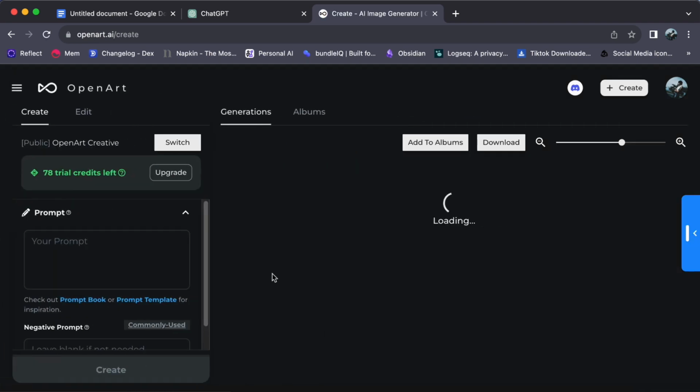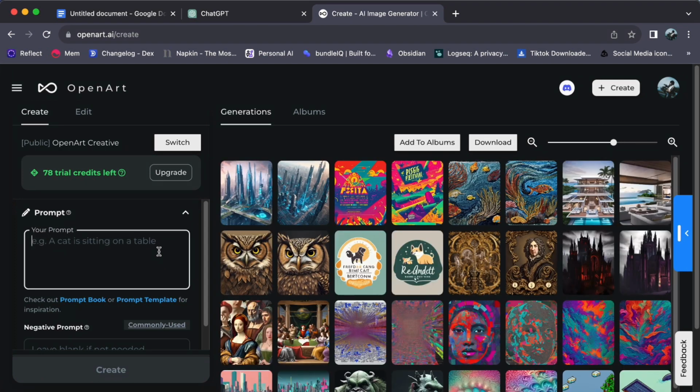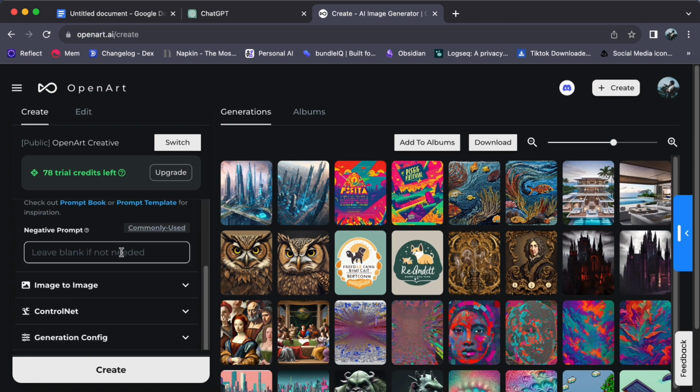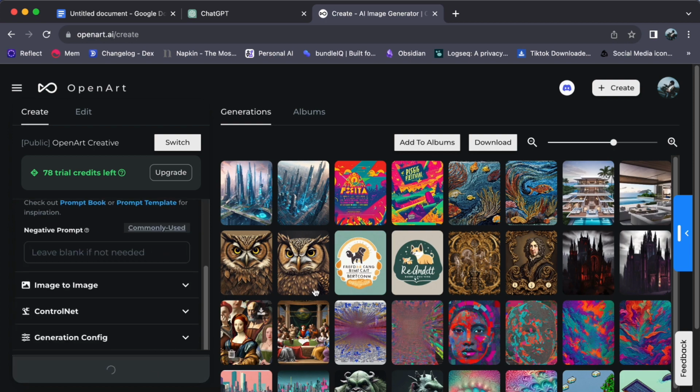On the left side of the screen, you will find a prompt field where your 3D art ideas come to life. For instance, imagine produce a 2D still life composition that explores the interplay of light and shadow, focusing on the beauty of everyday objects. You can even add a unique twist using a negative prompt. Once your prompt is set, just click Create.